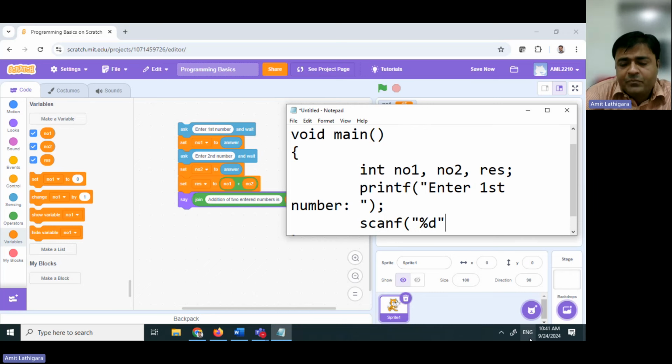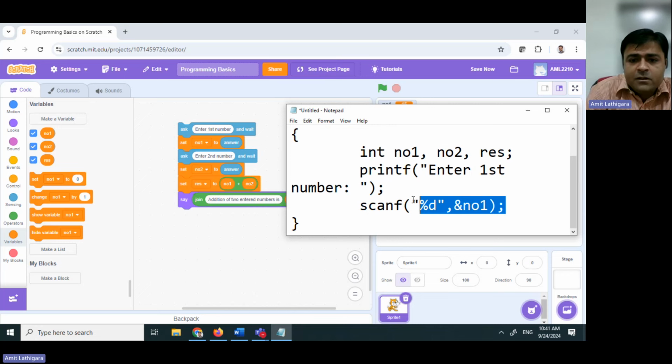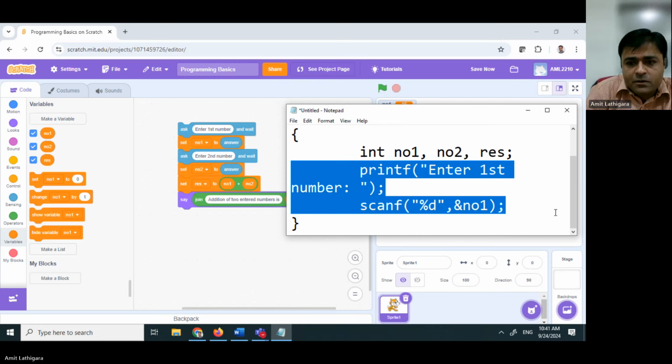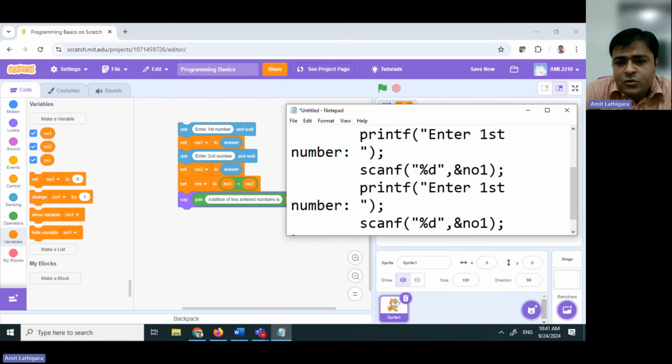To indicate integer values, we are using %d, and where to store this value: in the number one variable. So here we are giving a reference of the number one variable. In this way we can store the value entered by the user in the first number. Similarly, enter second number, and let's use scanf to scan the value.